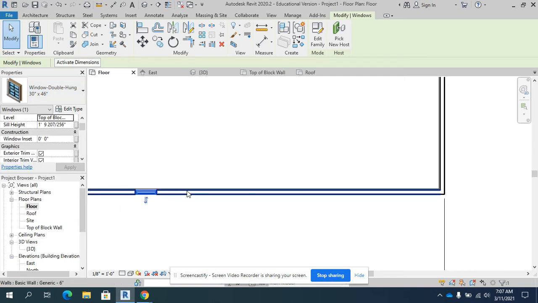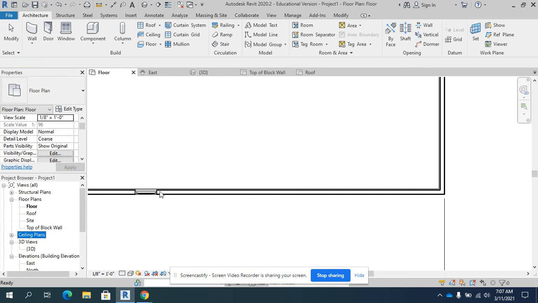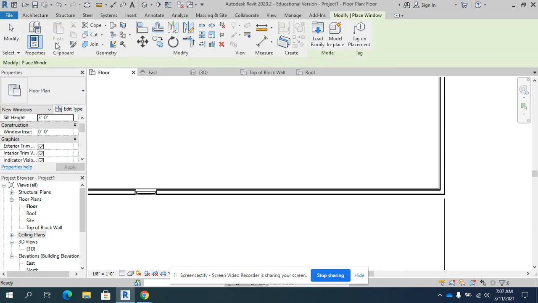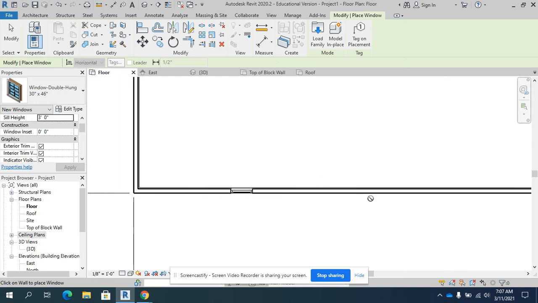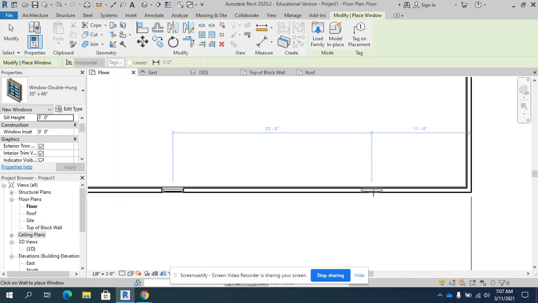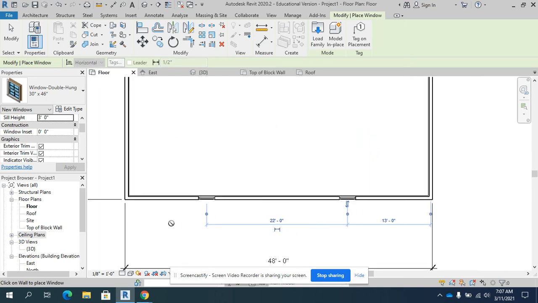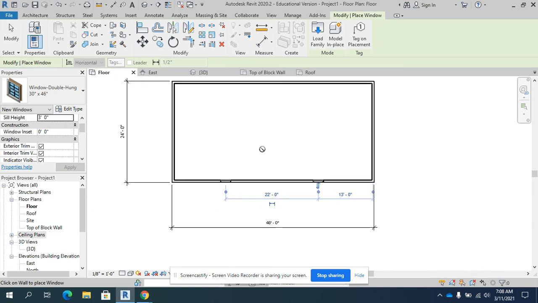I think I was using a 30 by 46. Oops. Window, double hung. There we go. And I'll have to figure out how to center these in that space. I'm going to put 2 more windows over here, and then eventually I'm going to put 2 windows at the gable end of the structure. So we'll go ahead, put the 2 windows on this side.